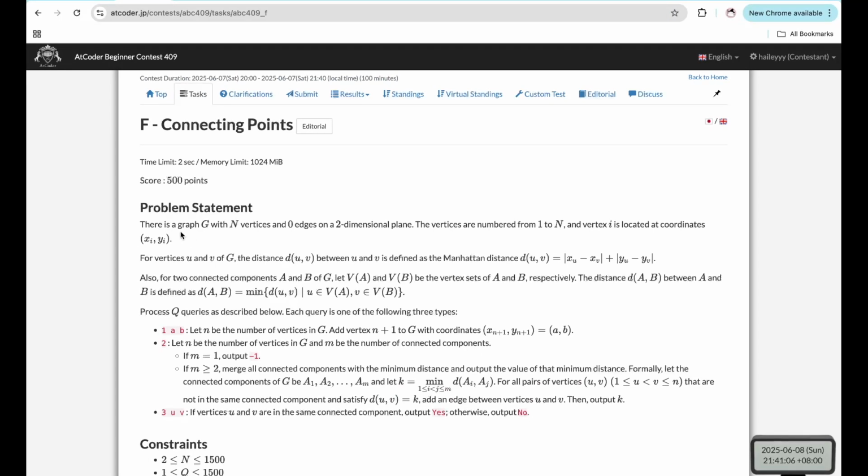Lastly, we have problem F. In problem F, there's a graph of n vertices, and each vertex has coordinates x and y. The distance between two points u and v is defined by the Manhattan distance. And we need to process Q queries. Each query can be one of three types.